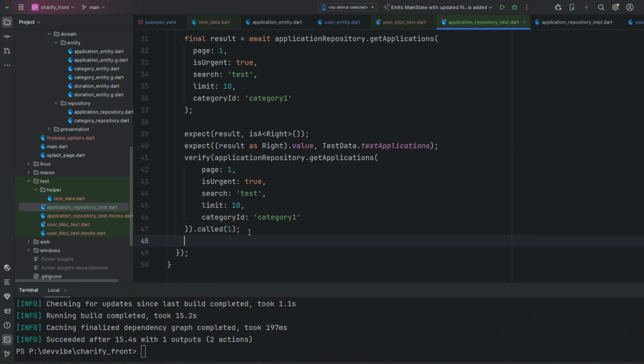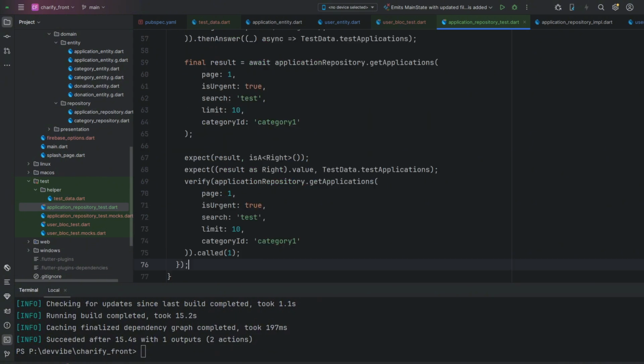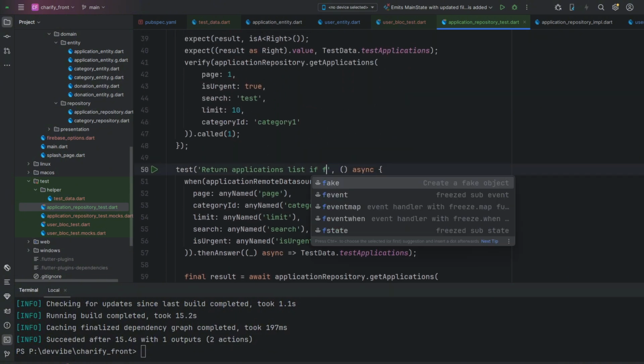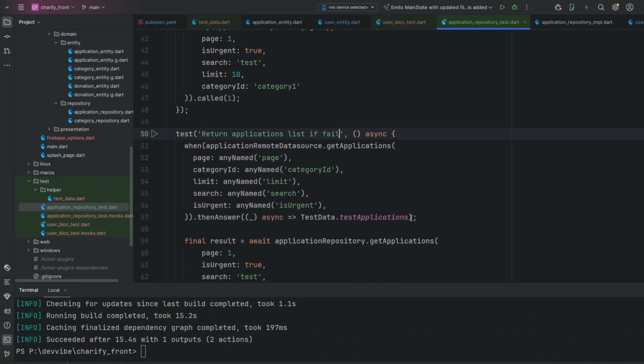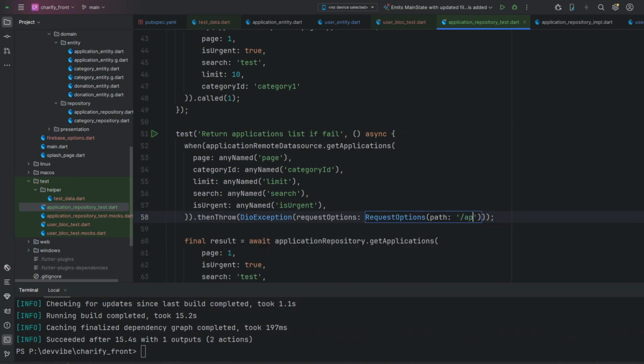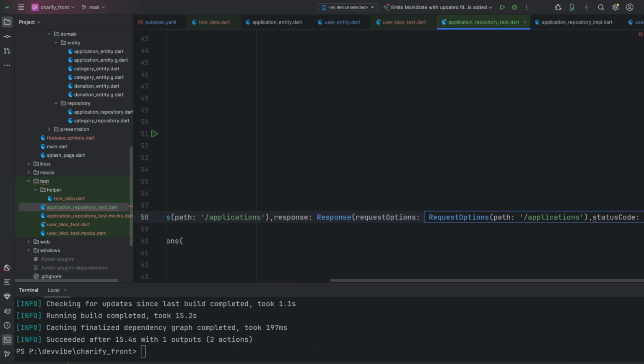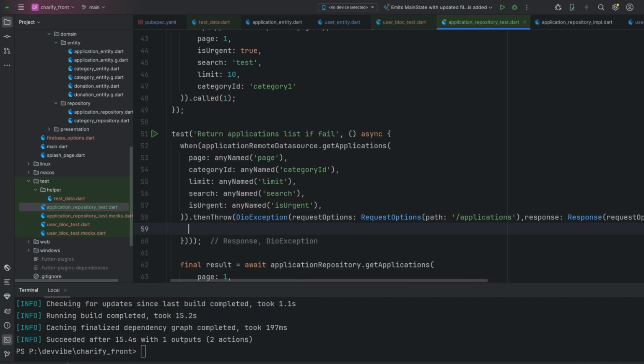Now, let's write a test for fetching the list when the data source throws an exception. Copy the first test and modify its contents. Start by changing the description. Then, replace the thenAnswer method with thenThrow. This method simulates an exception. Here, pass a dio exception. Create an object and provide the response parameter. Simulate the status code, request options, and the response itself. In this case, simulate a server message providing a detailed error description.